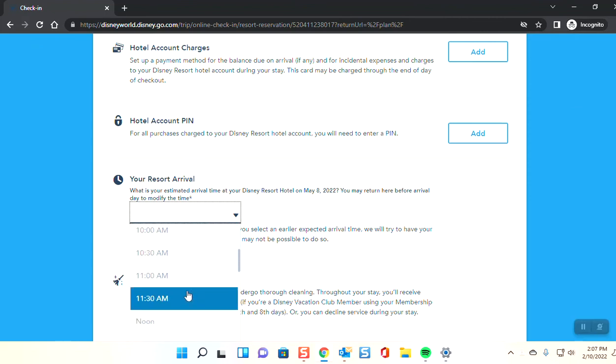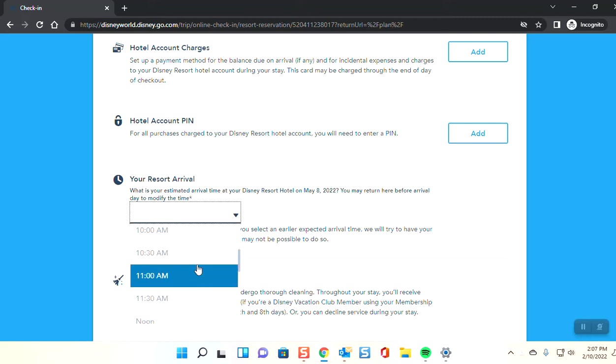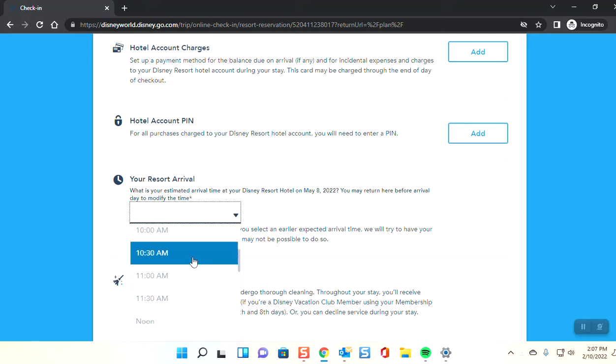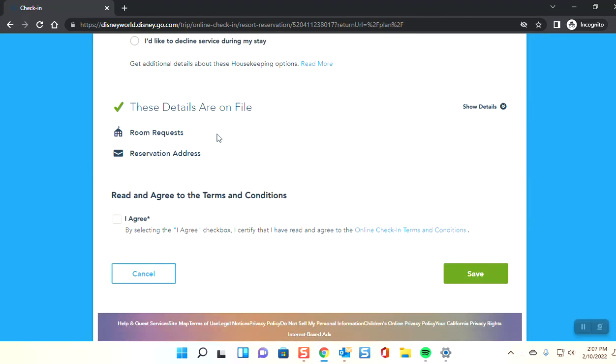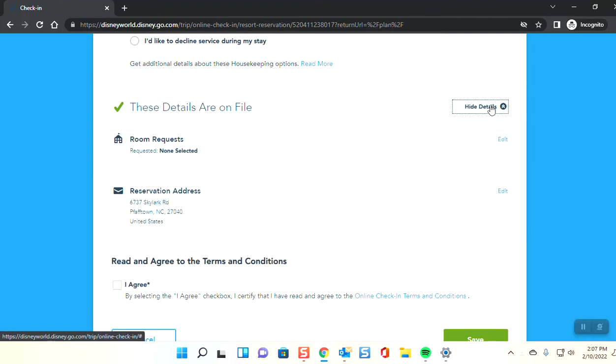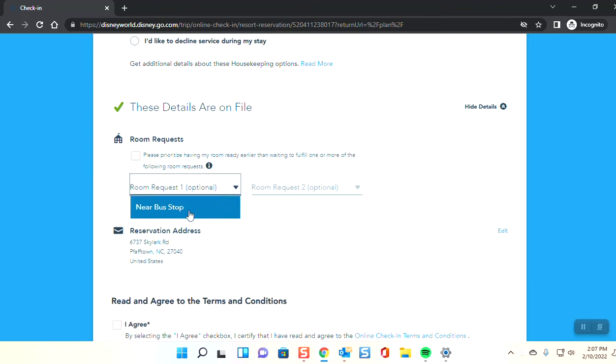This is really helpful for Disney if they're trying to get the rooms assigned. So if you're going to be there early in the morning, put that. It doesn't mean that your room will be ready, but it's still a good idea. They now have this one about housekeeping. You can decide if you want service every day or if you want to decline it. And then the other things would be you can choose a couple of things like this, near bus stop.